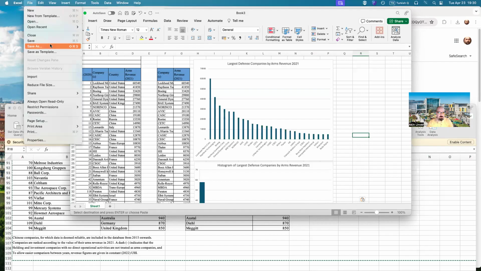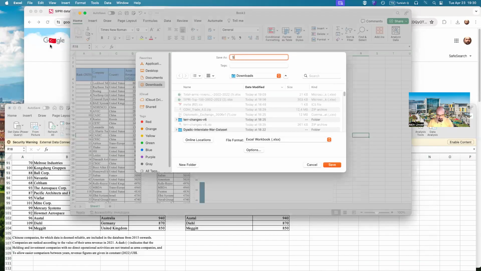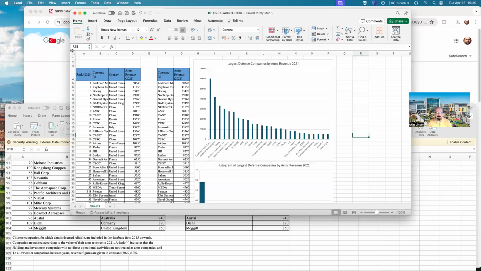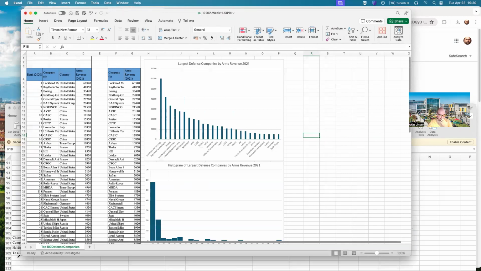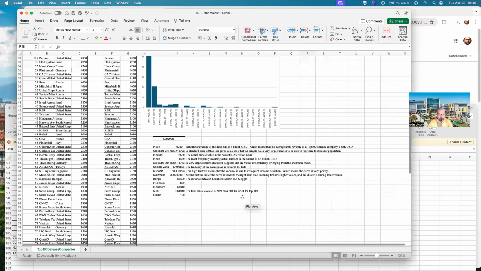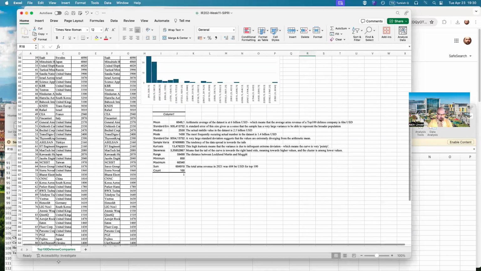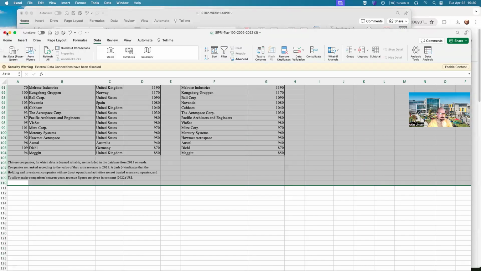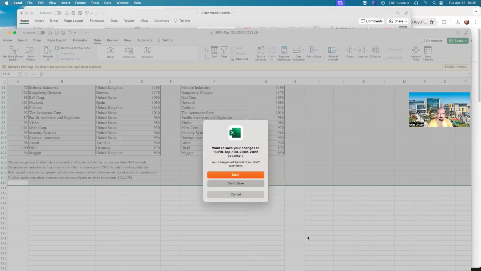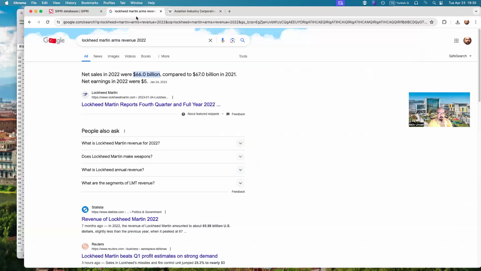And let's save the new one as IR202-11 SIPRI. Good. So this is the sheet that says top 100 defense companies. Right. We have everything here. So I can just get rid of my work on defense companies because I'm going to do something else now.